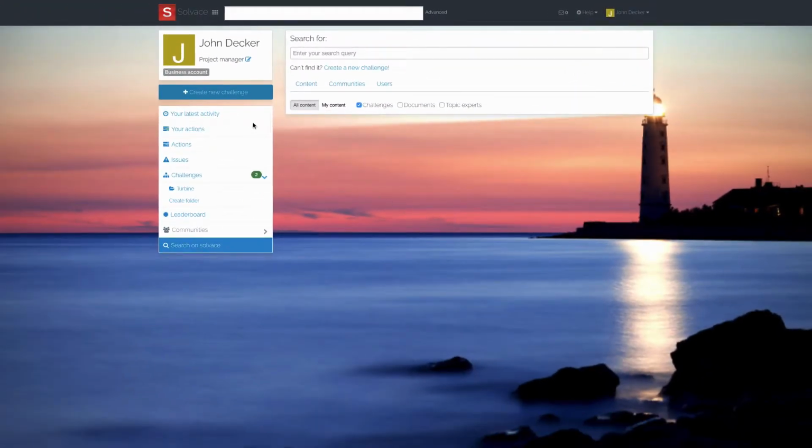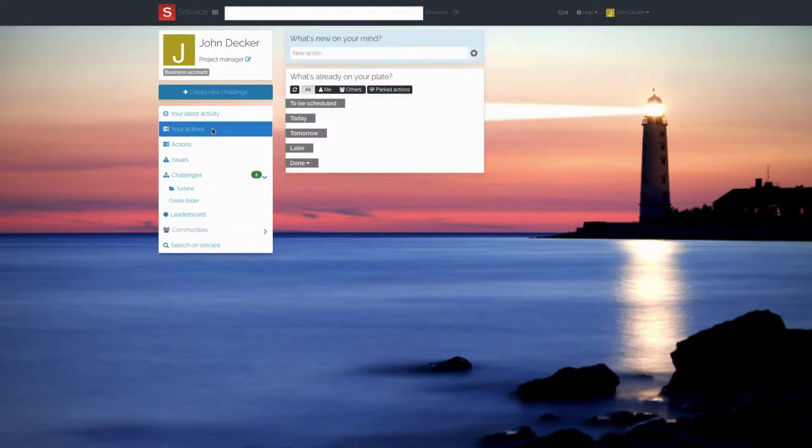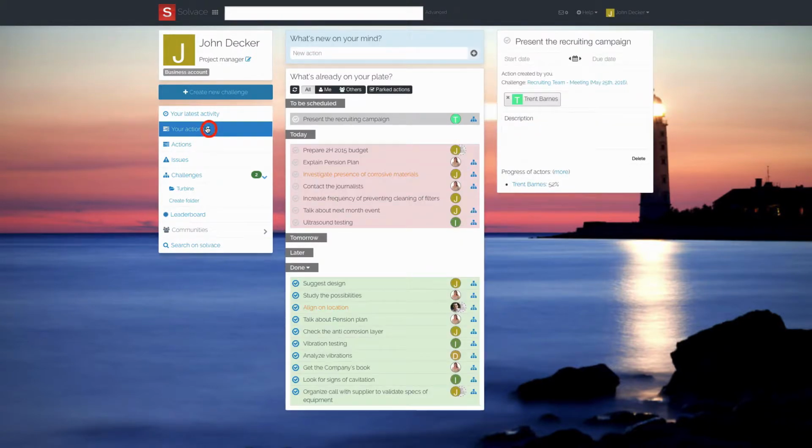From the left menu, you can decide what information you can see on your homepage, your activity feed, your actions, or your challenges. In order to set one of these views as default, just click on the push pin next to the corresponding menu item.